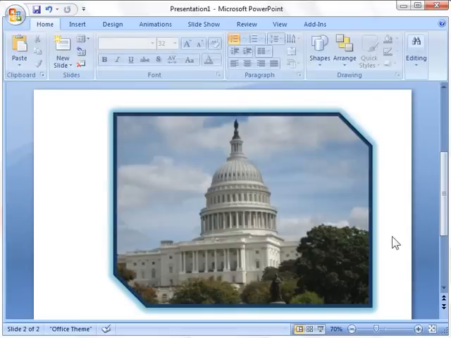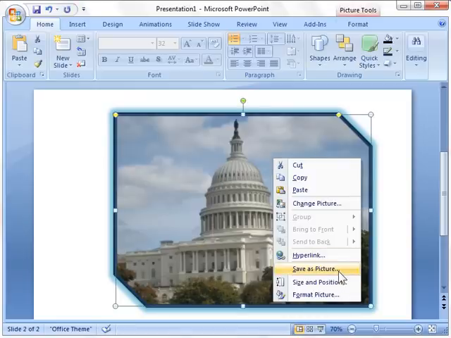Our picture is now ready to be saved. It's been cropped, resized, and had formatting applied to it, and now it's ready to be inserted into our brochure. We'll save it as an image, just as we did before.